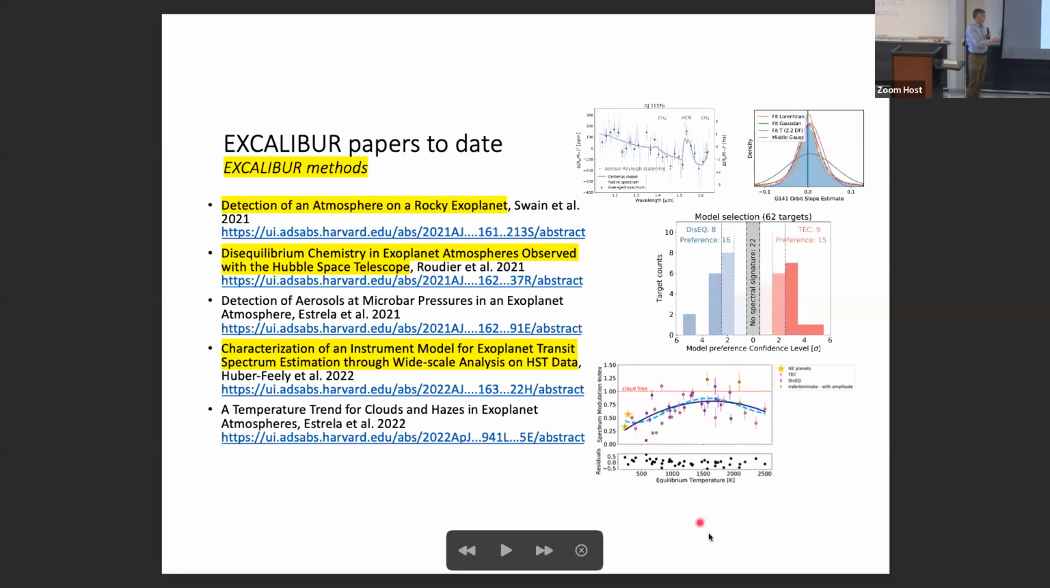Certainly Excalibur can be used for single target studies. Here's an example of a paper that I led in 2021. And since I have an interest in the calibration, I'm also showing an example of a figure from this paper that was led by Noah Huberfili, where he did an assessment of the calibration performance of the Excalibur pipeline across the entire 62 planet catalog.